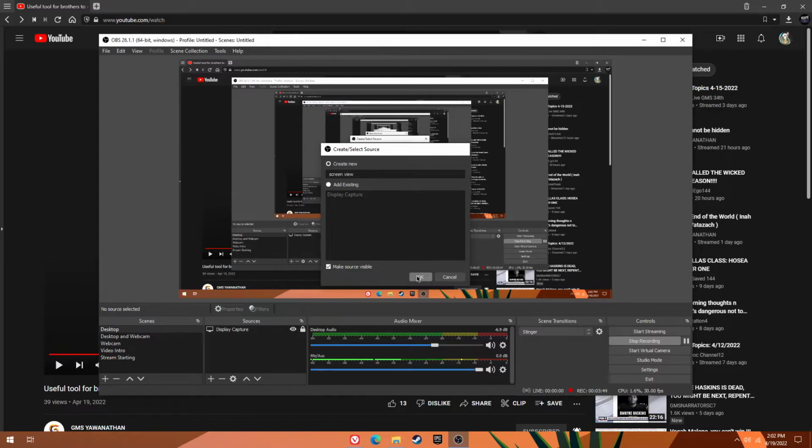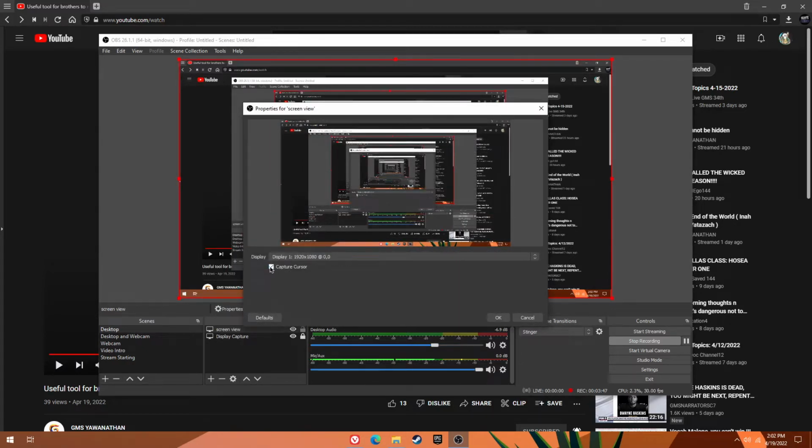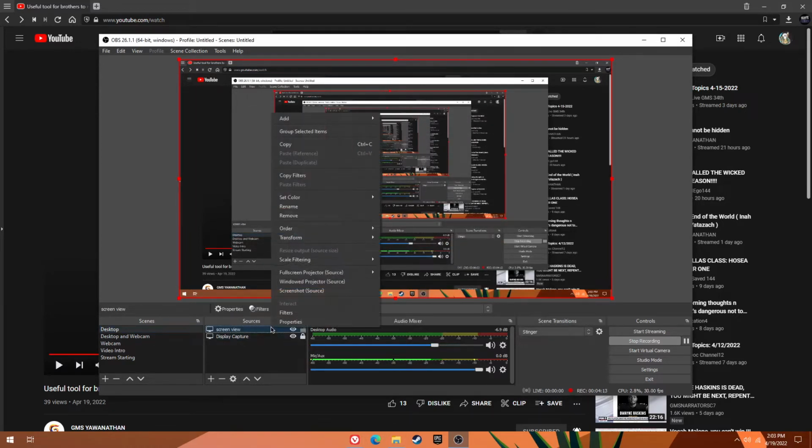As you can see, you're going to want to capture the cursor. You don't have to, but if you want to highlight something or point at something and you want brothers to see it, you're going to want that cursor on. You also want to make sure it's on the correct display if you're a brother that uses multiple monitors, computer screens. You want to make sure it's on your primary. So we're going to cancel that because we're not going to add it anyway.